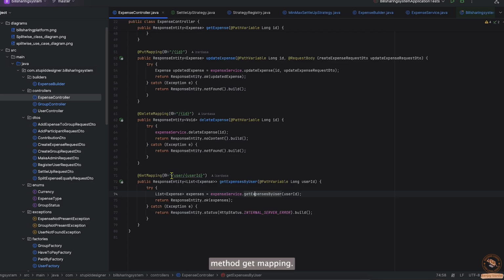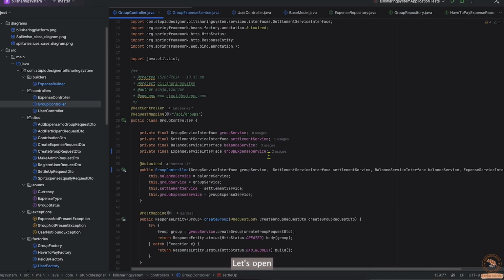So you can see this method, GetMapping. So the complete URL would be /api/expenses/user/{userId}. So by using this /api/expenses/user/{userId}, we will get all the users for a particular expense. Let's open the group controller.